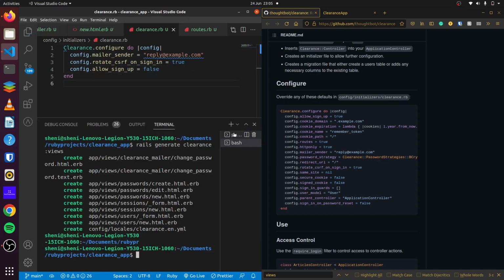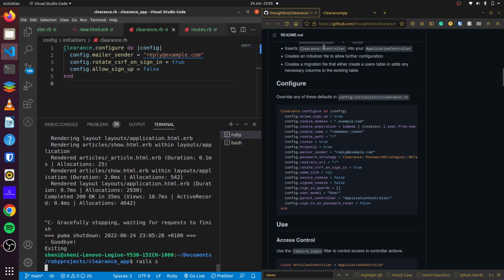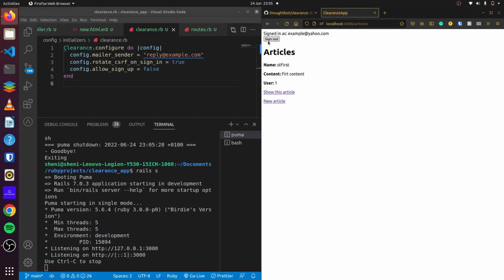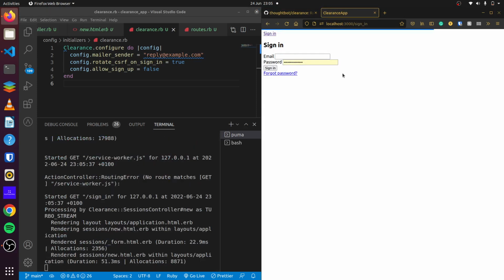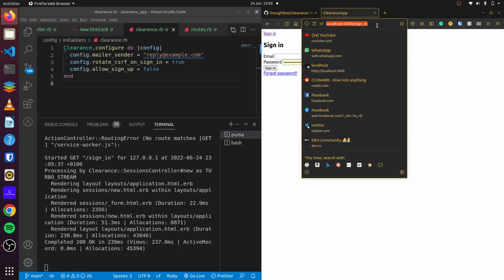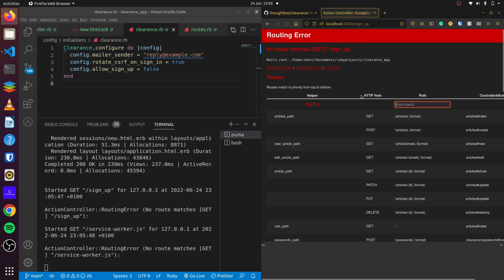If we restart our application, you can see there's no link to sign up on here. And even if we come and try it right here, you can see it gives us a routing error. So from right here in our initializer file, we can prevent users from signing up.